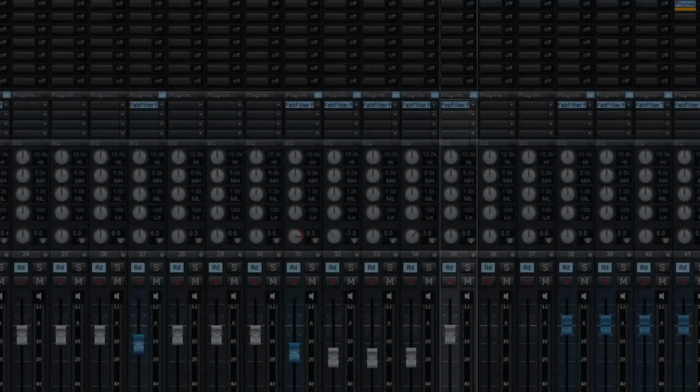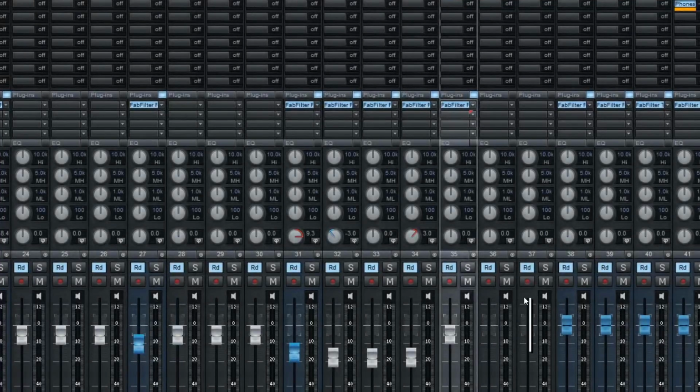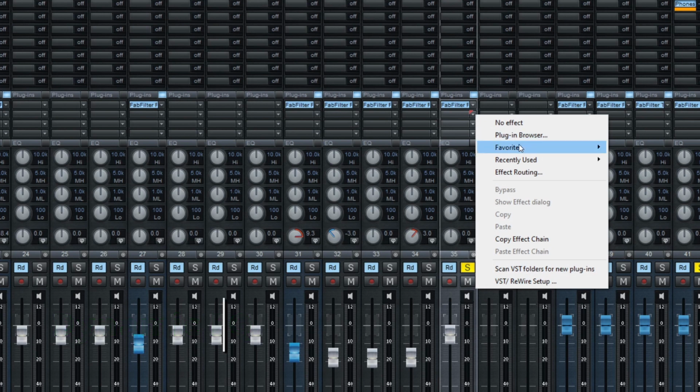One of the new features is the addition of the dynamic EQ. Let's try it. So let's check the dynamic EQ. We're going to solo the vocal track and load it. Plugin browser.